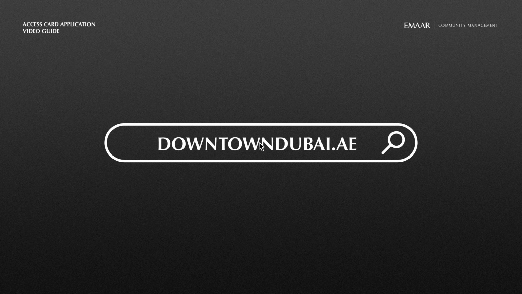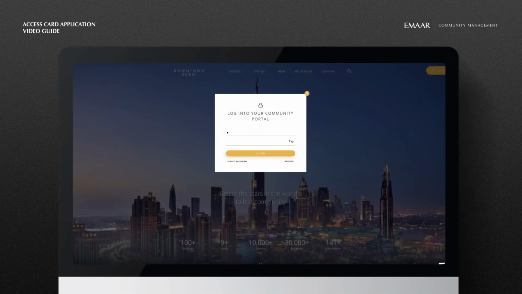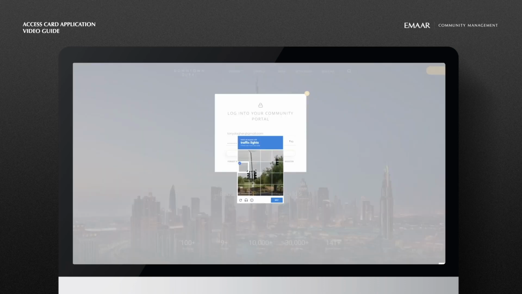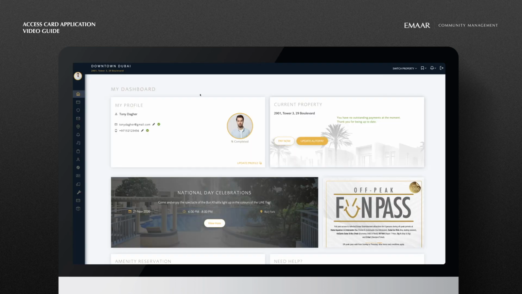All Emaar community pages have the same functionalities, so you can follow the same processes shown in this video on your dedicated community portal. Log in with your registered email ID and password. You will have to verify yourself for security purposes. Once you have logged in, you will have access to your community dashboard.